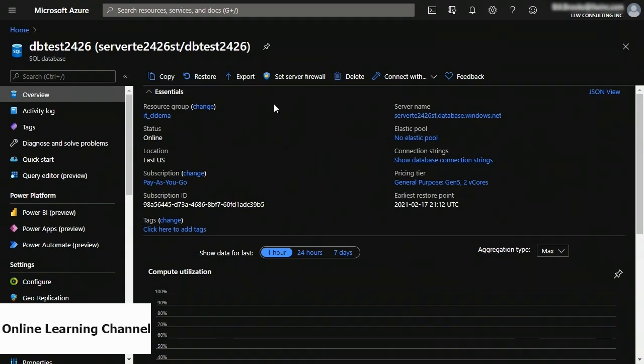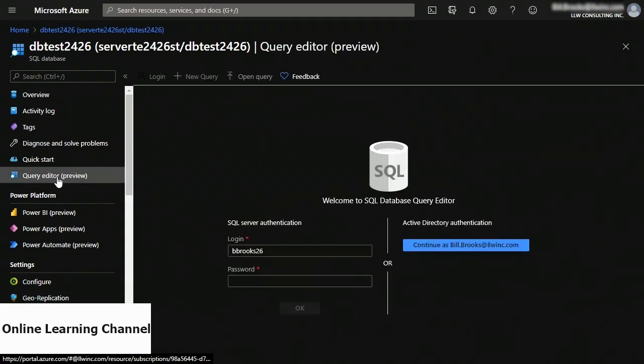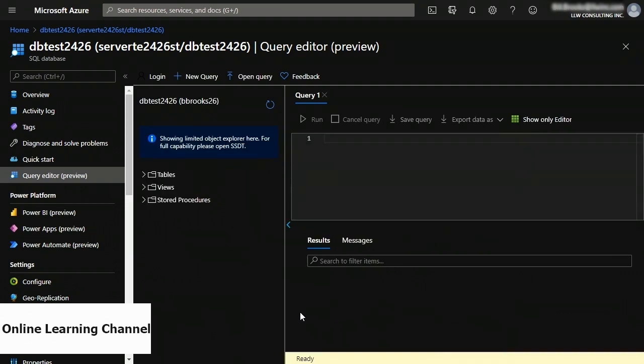So going back to my SQL database, on the left I'm going to click Query Editor. And I'm going to log in using the login and password that I used to set up my SQL database. Okay, so here we are in the Query Editor. If I expand tables on the left, you'll see that I have no tables set up. So what I'm going to do is create a temporal table, and then we'll talk about the query.